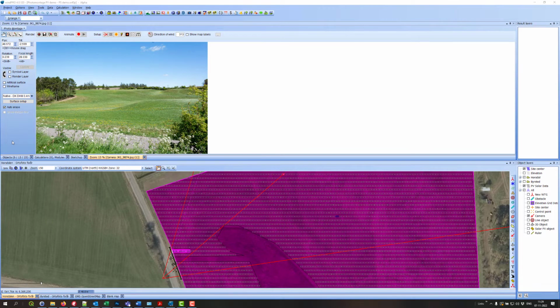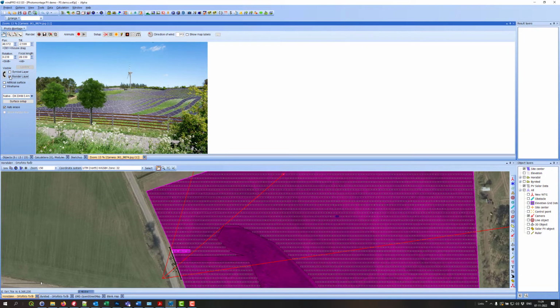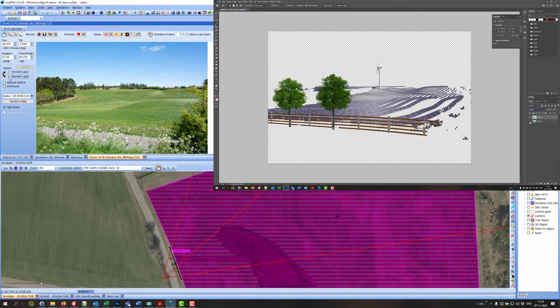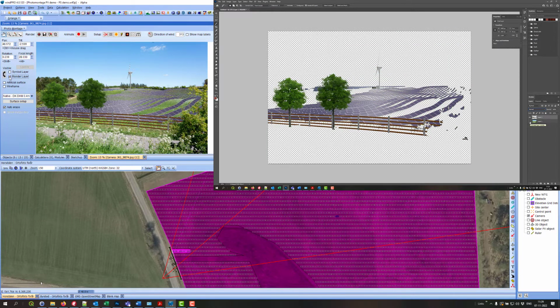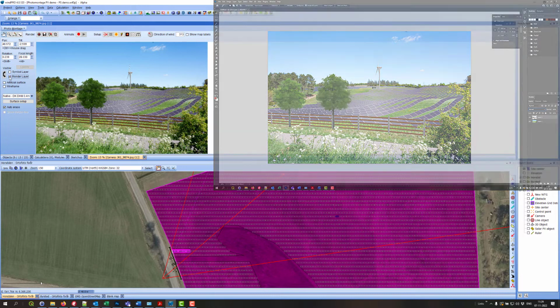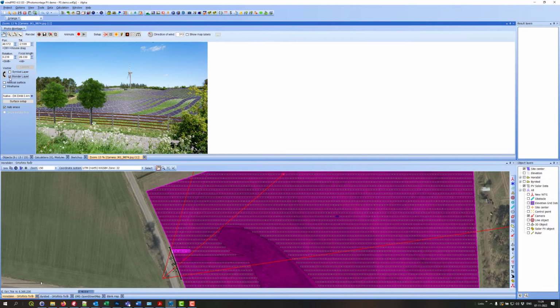In this video, I'll just show you how you can separate the artificial part of a visualization created in WinPro from the background in Photoshop. So you have the background and the artificial parts on different layers. That is extremely useful, and it's also very easy to do. So this is how it is done.